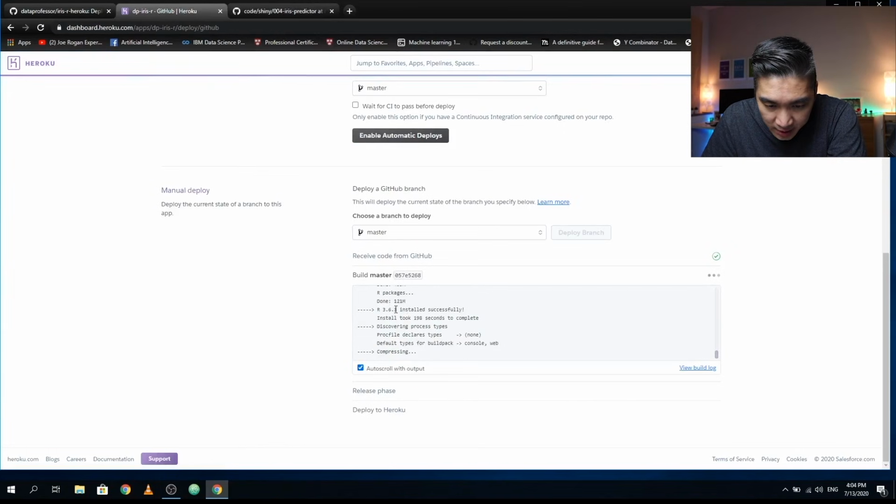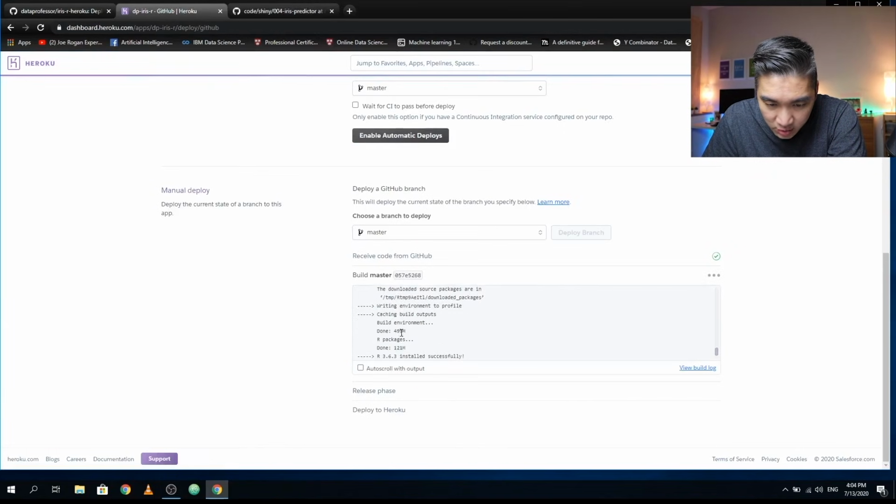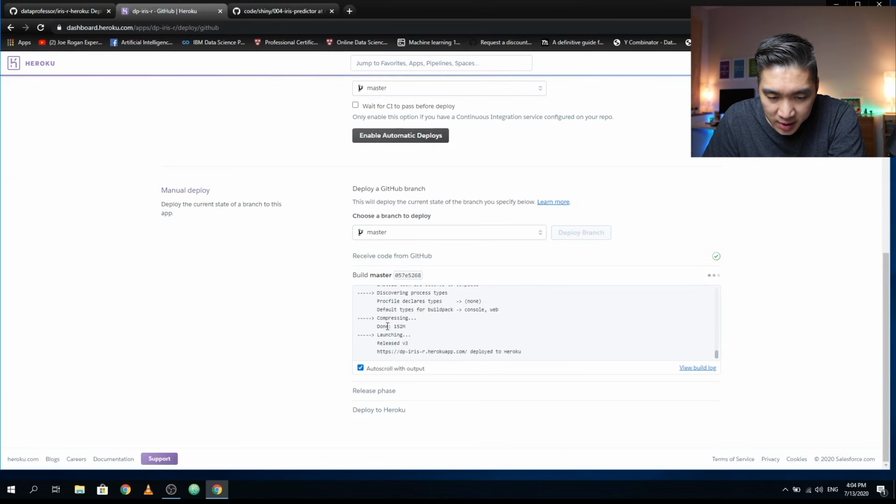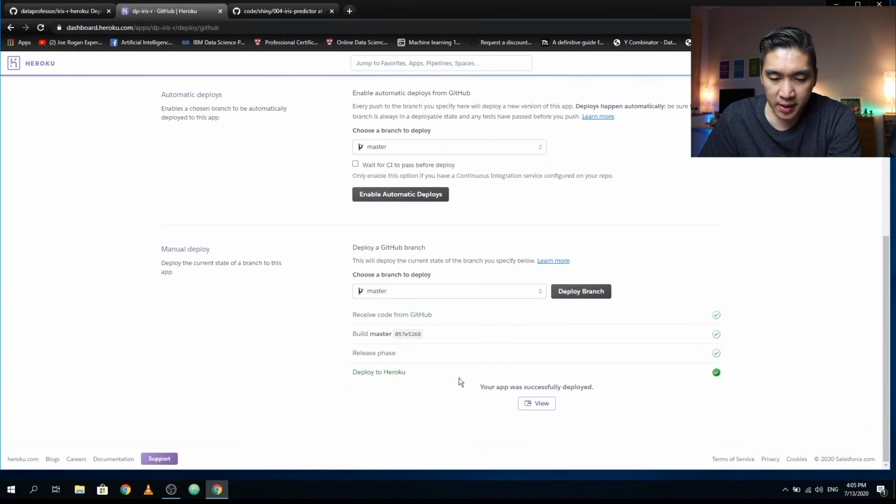Okay, it's compressing the environment from 499 megabytes to 121 megabytes. Oh no, the R packages occupy 121 megabytes. So it has compressed it down to 152, and it is deploying the web application to dp-iris-r.herokuapp.com. In just a moment, you're going to see a link to view the deployed website. Okay, it's finished, and it says that your app was successfully deployed. Let's click on it.